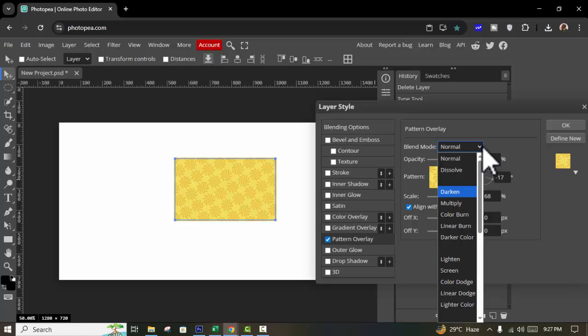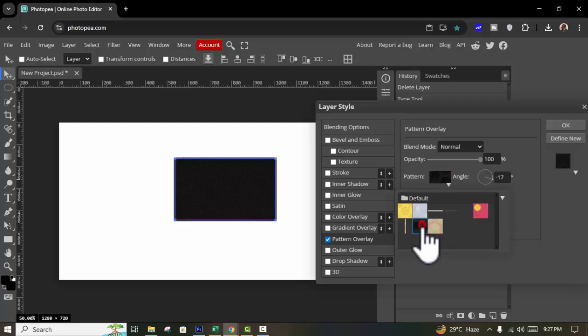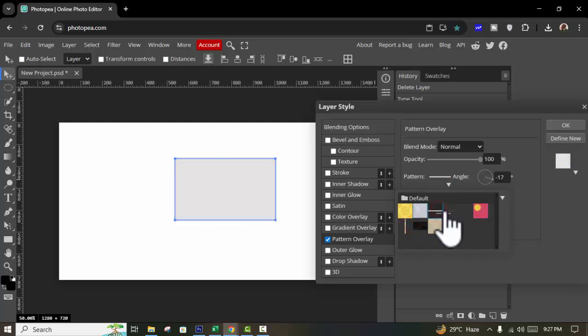Apply this item and change pattern. Click pattern. See this many patterns and upload pattern as it is.